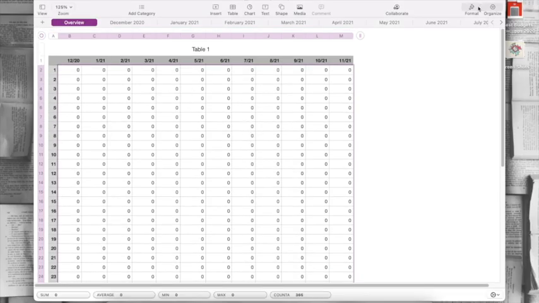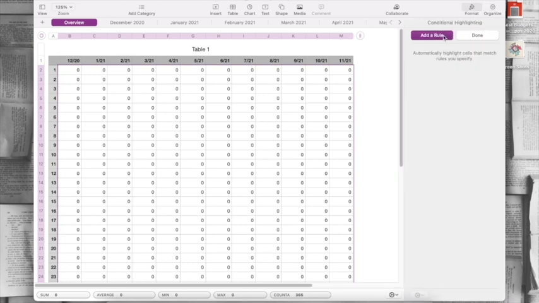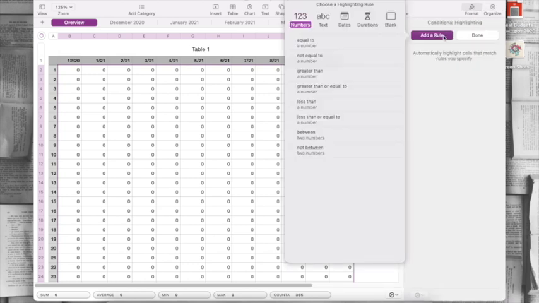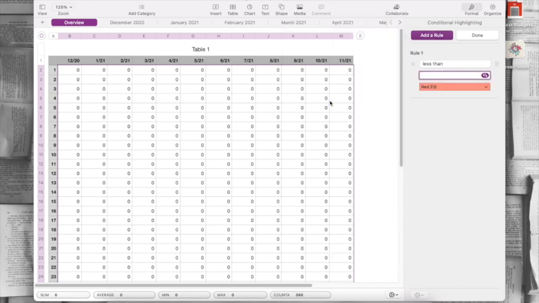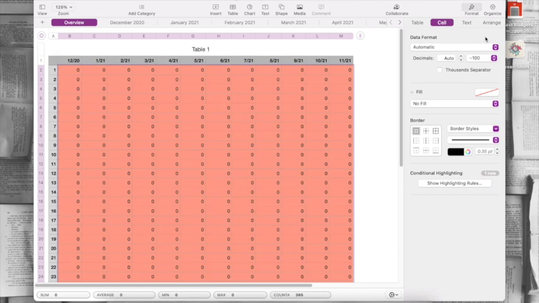To easily keep track of whether I've met my daily word count goal, I highlight every cell with a word count, and then I add conditional highlighting, and then I set the rule that if it is less than the daily word count number, it will be highlighted in red.